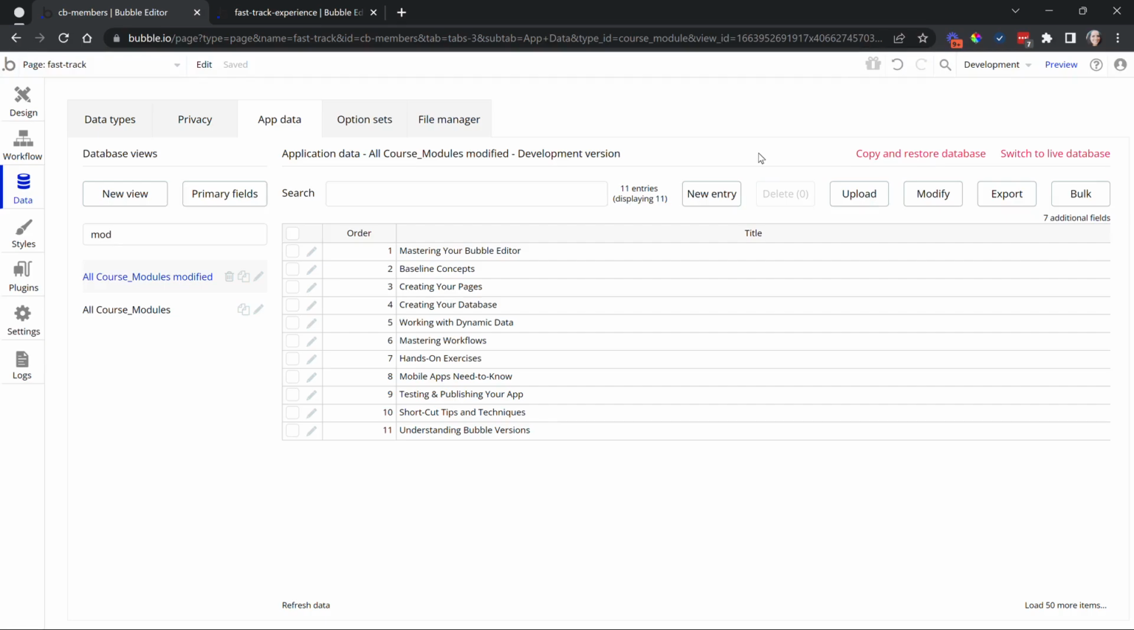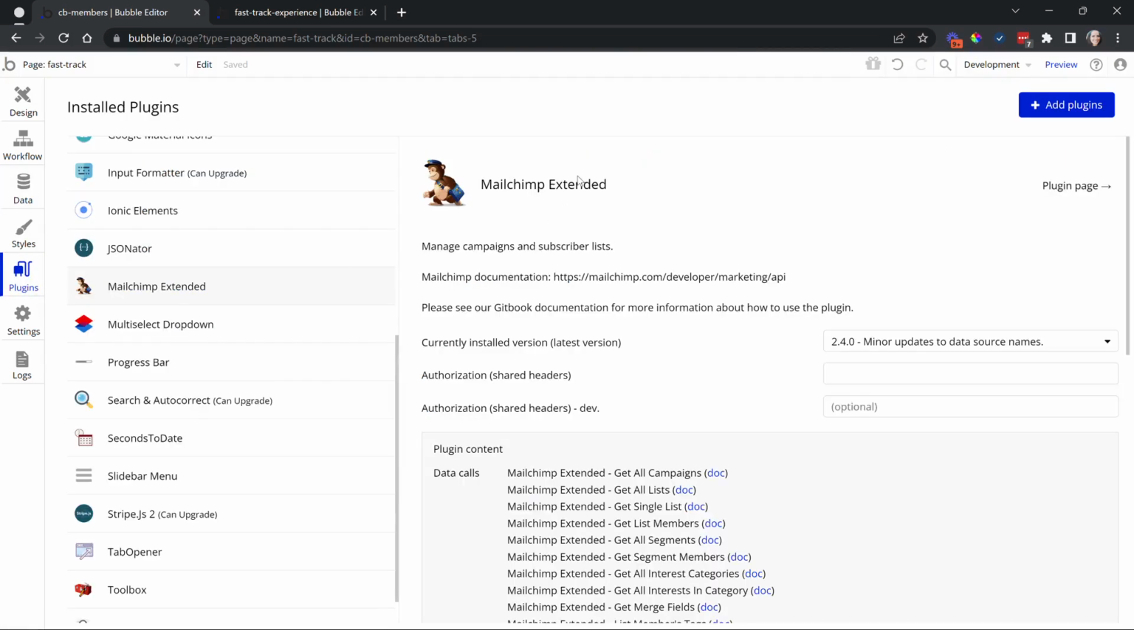You can copy data from one to another because deployments will not affect the data. You only edit in your development environment, but you can switch over to the live mode to see what's going on there. Now, another area to be mindful of is plugins.